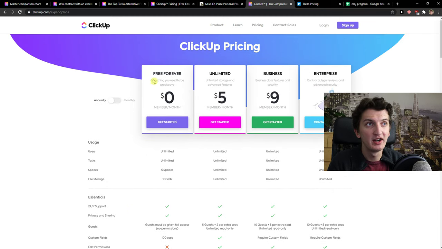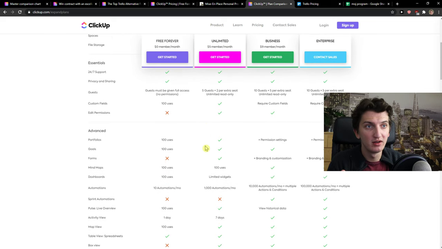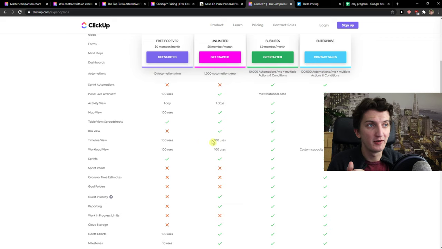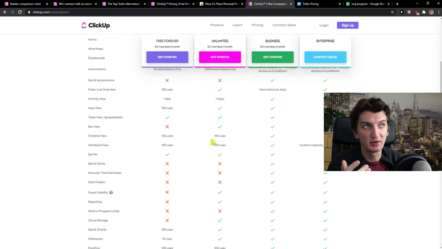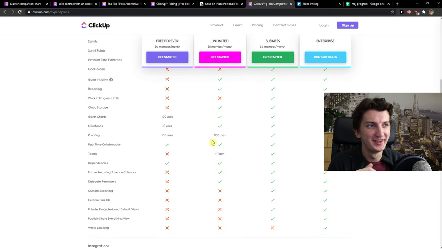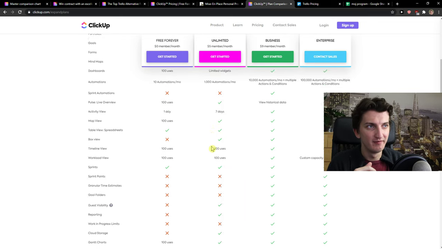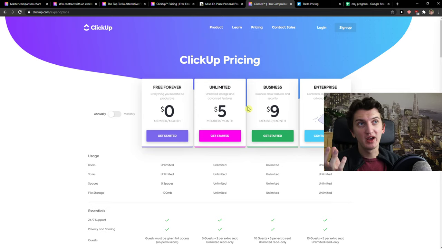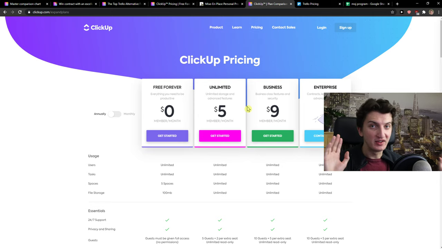And you can see here that you get the free forever plan. Then you get to see unlimited here for $5 per member a month. And it's really effective. And then you get business here, and that's super cool. So the pricing is awesome in ClickUp. With the features that you will have, ClickUp is damn good.